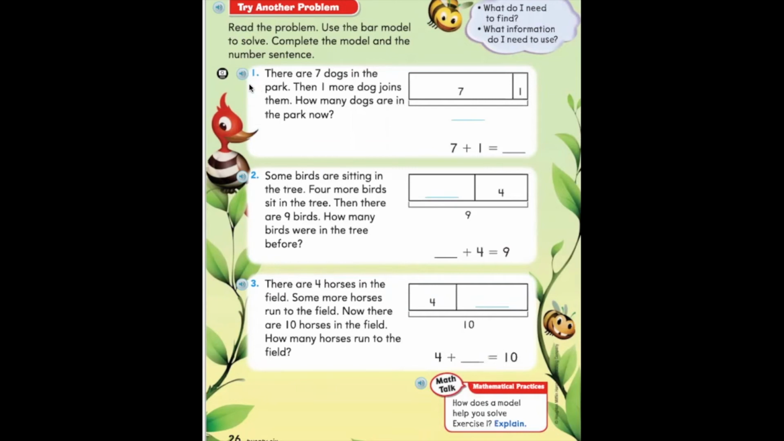Number 1 says this. There are 7 dogs in the park. Then 1 more dog joins them. How many dogs are in the park now? So let's first start out by asking ourselves, what do we need to find?